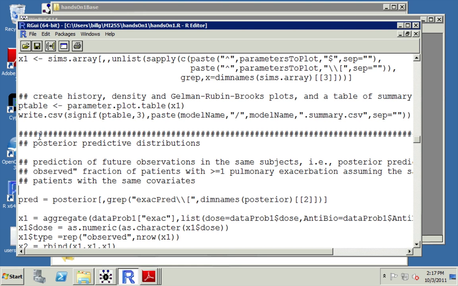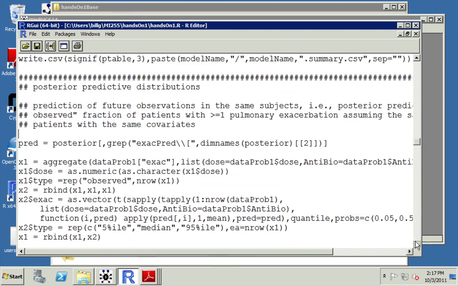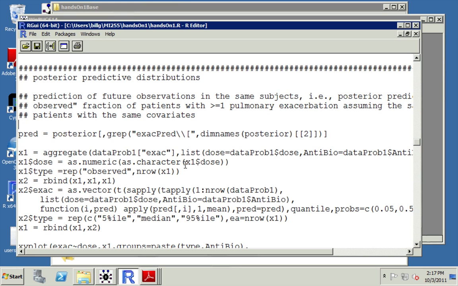and then where things start getting model specific again is when we get down into this section labeled posterior predictive distributions. And these are somewhat similar to what we looked at before, except it gets a little more complicated by calculating things like fractions of patients with exacerbations, but for different subsets of patients, and plotting those results. And I'll show you those in a minute.